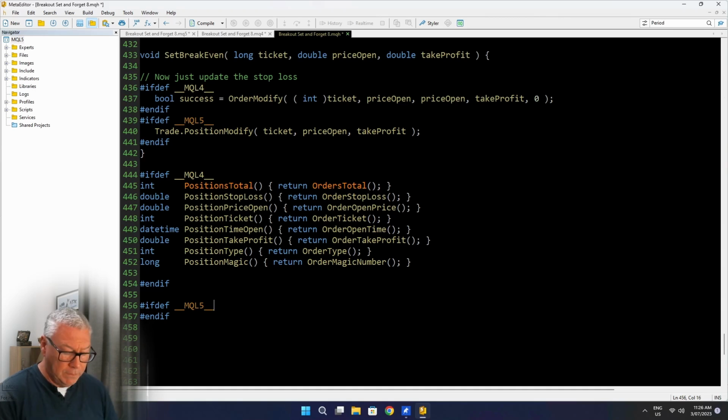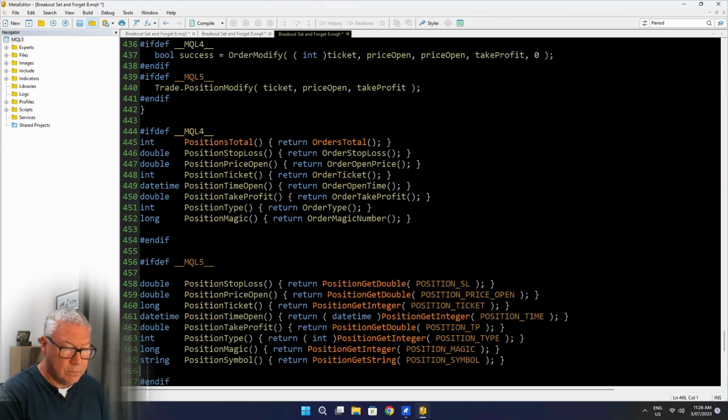Metatrader 4. For Metatrader 5, I have the same functions, and I'm really only using them here so that I have the same function names. The methods for returning these, they all return position get something, and then there's double or integer, or in the case of the position symbol, position get string. Each of those has a matching argument, stop loss, price open, ticket, time, take profit, type, and so on.